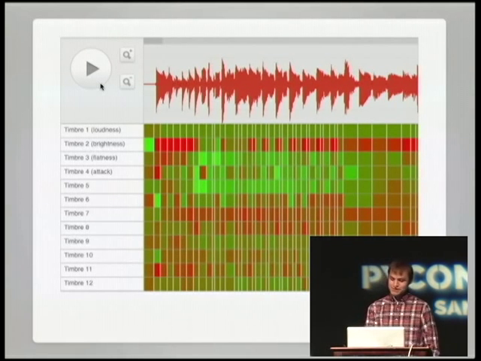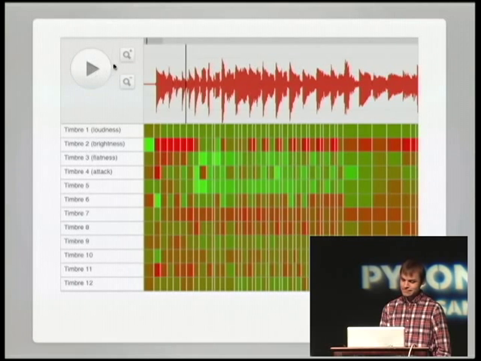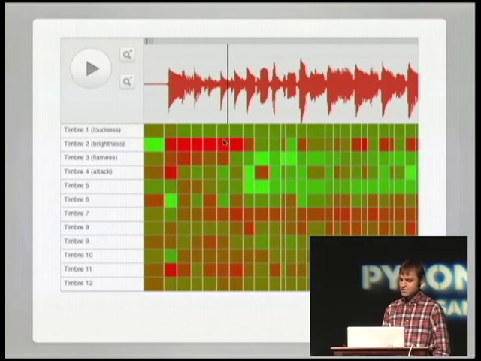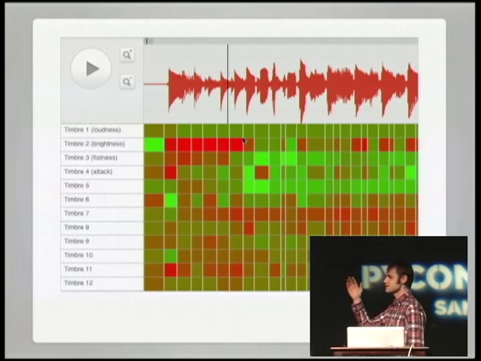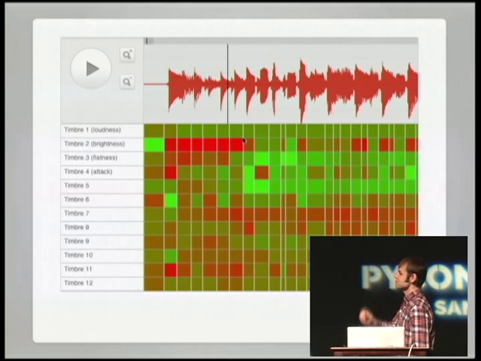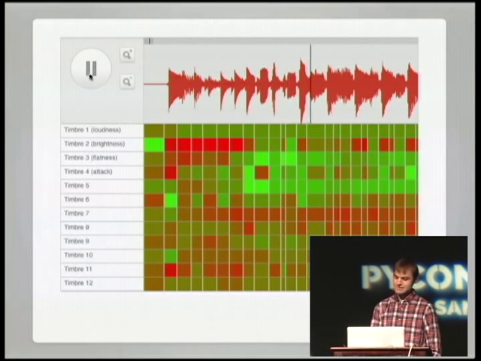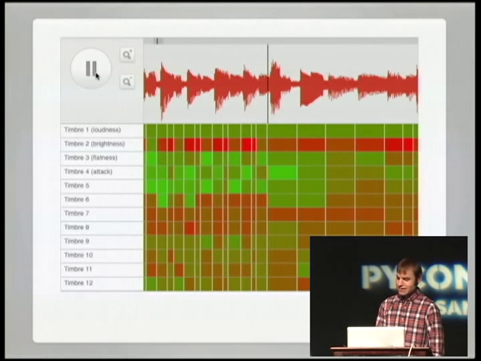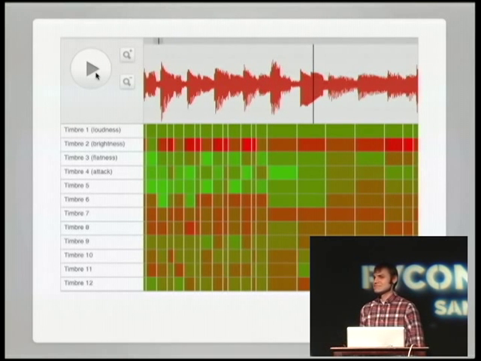What I've done here is, so we have those 12 numbers. I've color-coded the segment based on that number, based on its range, and can just sort of get a sense of what they mean. Does anyone know? I don't.